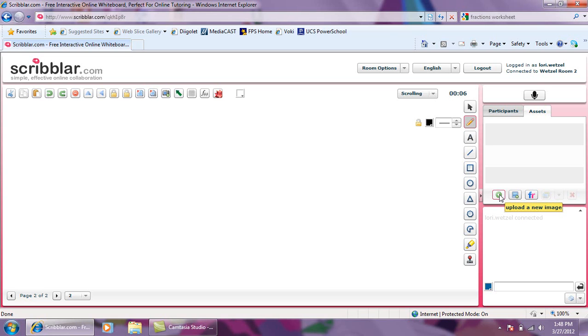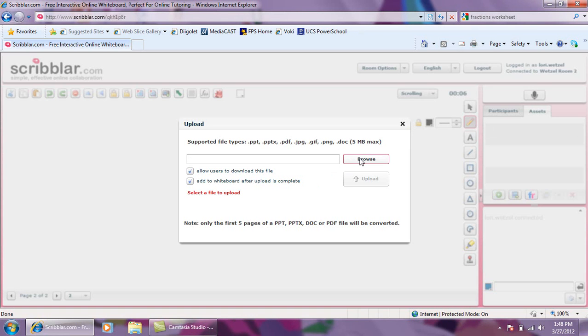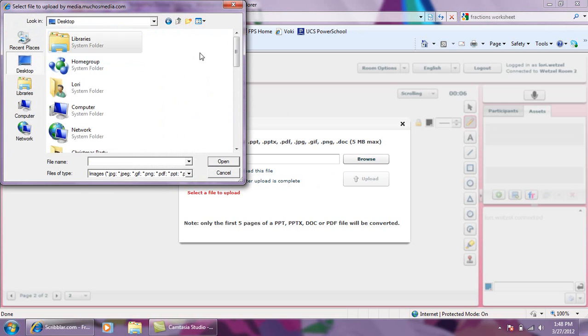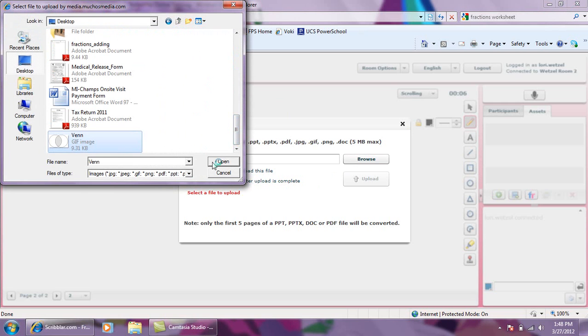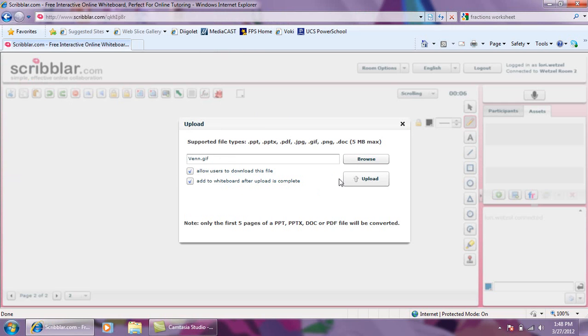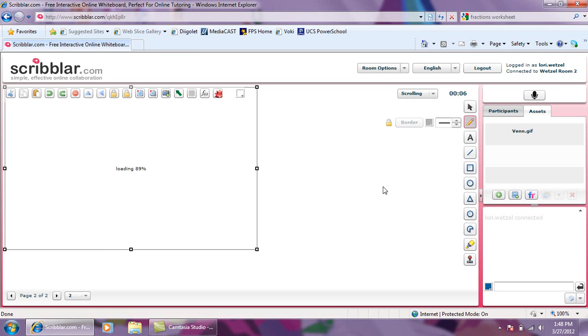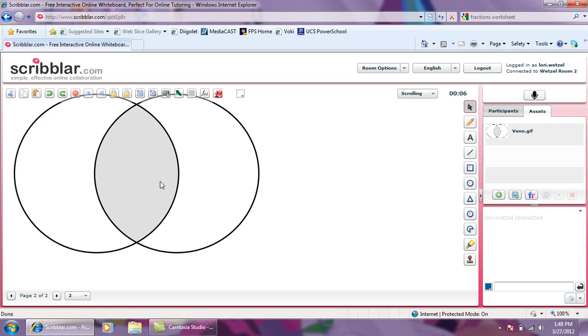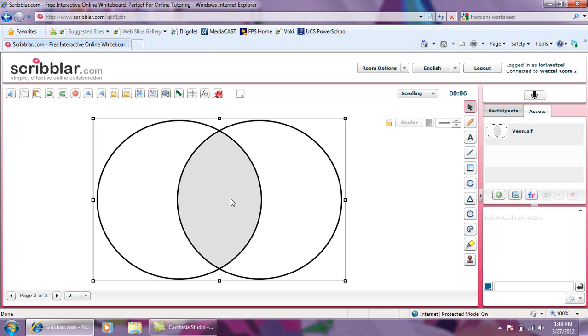So if I choose to upload a new document, I'm going to click on Browse, and I saved a Venn diagram, for instance. I'm going to open it, and I'm going to upload it. And it goes into my assets over here. So now it did go on to page 2, but I could put it on other pages as well if I wish.